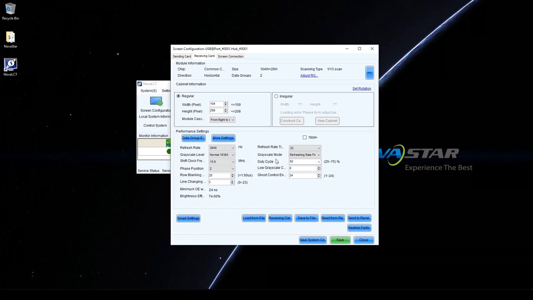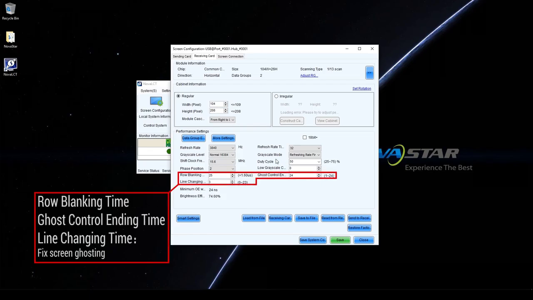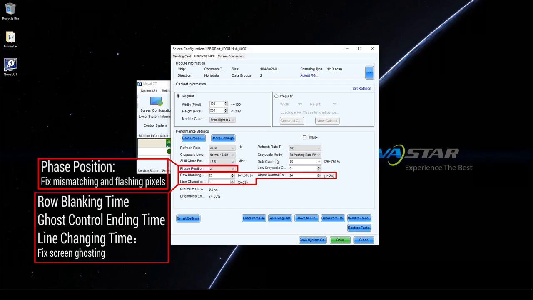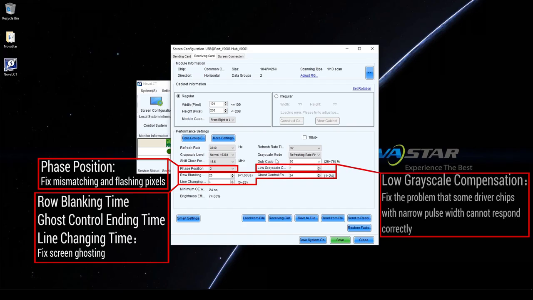Other parameters such as row blanking time, ghost control ending time, and line changing time are used to fix screen ghosting. Phase precision is used to fix mismatching and flashing pixels. Low grayscale compensation is used to fix the problems that some driver chips with narrow pulse width cannot respond correctly.